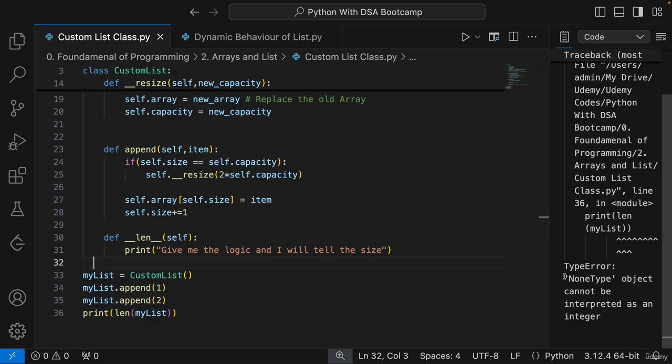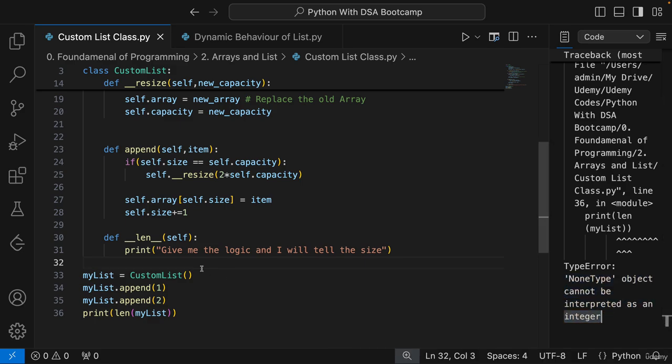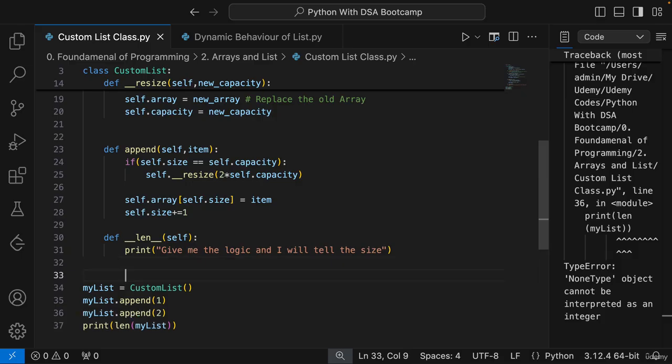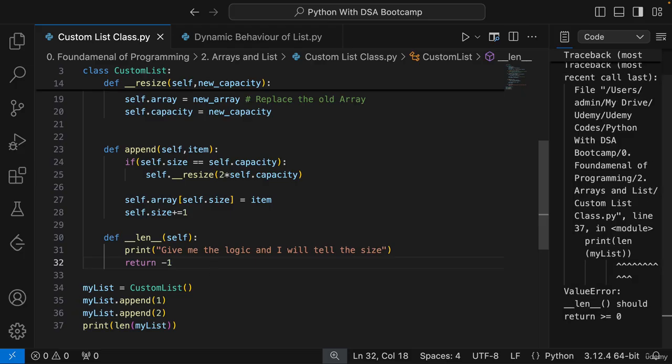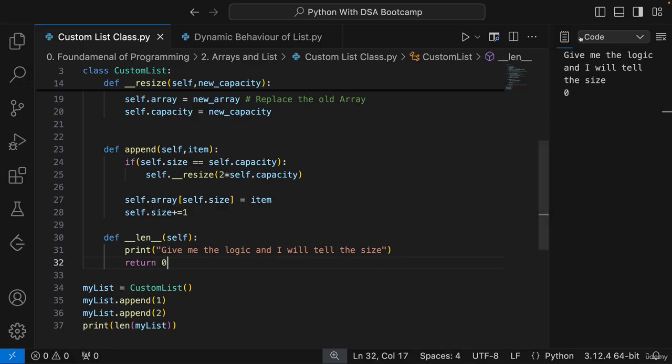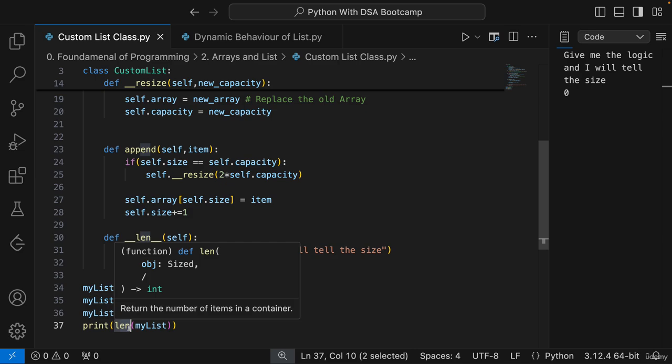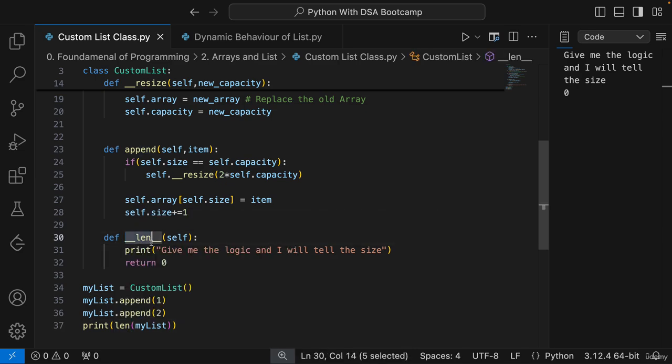Okay, so it's giving an error: NoneType object cannot be interpreted as an integer. Well, the reason is we are actually not returning any integer there, right? So let us just return -1 for the time being. And let's run this now. Okay, my bad, length cannot be negative. So let us return 0. See, it is printing "give me the logic and I will tell the size", and it is printing 0 because that is what we have returned. So this proves that whenever you call this length function, internally it goes to this magic method.